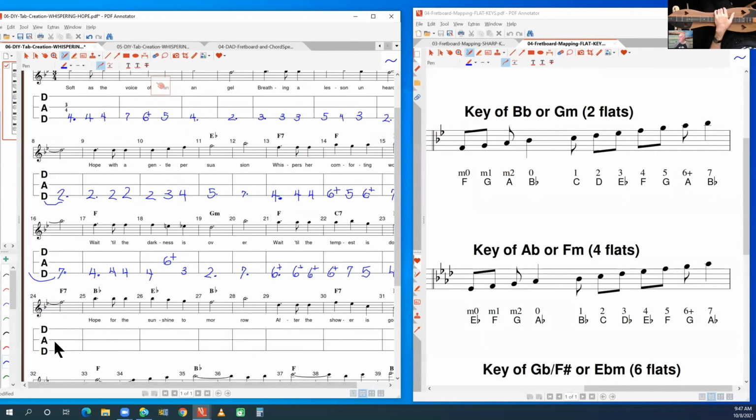And then down to the next line here, that's tied over, so that's going to be another 4. And then this is back up to 7. This note right here is 7. And then it's got 3 7s in a row. Make that 4 7s in a row.